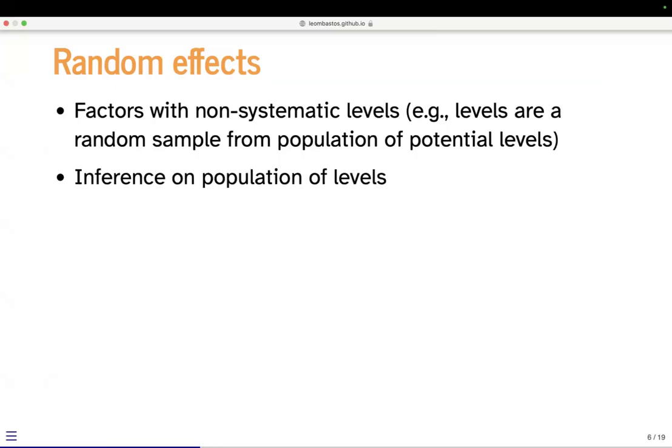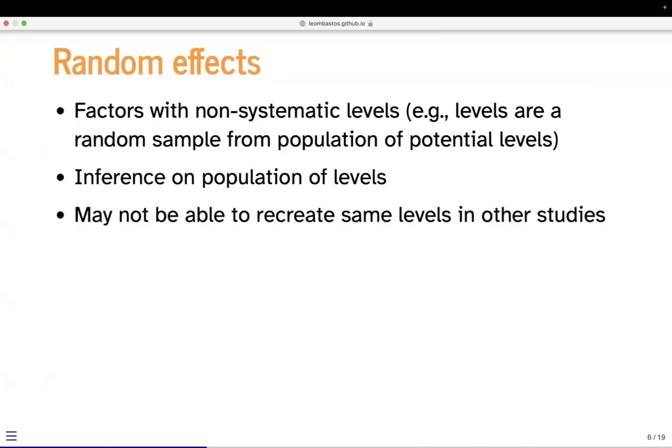And you do that because your interest of inference is at the population of levels as a whole. You're not interested in just a specific level. You want to know how the overall behavior of that entire population of nitrogen rates has on yield in this case. And because of that, you may not be able to recreate those same levels in other studies because they are random.